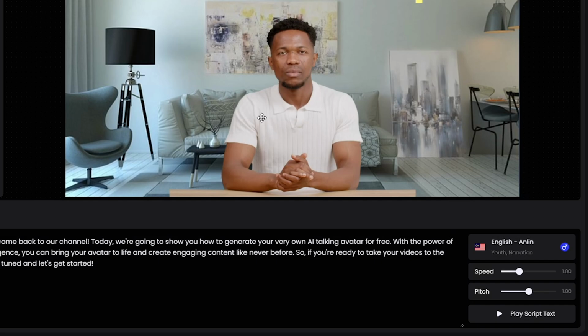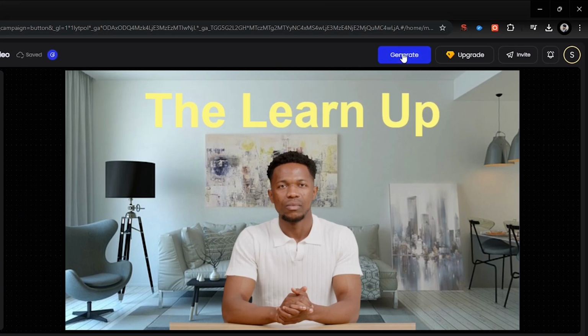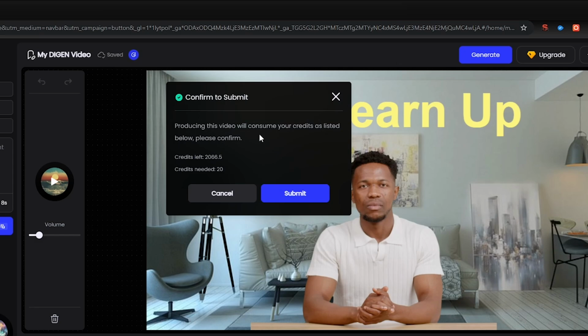Adjust the voice speed and pitch. Okay, once everything is done, hit the generate button to create the video.